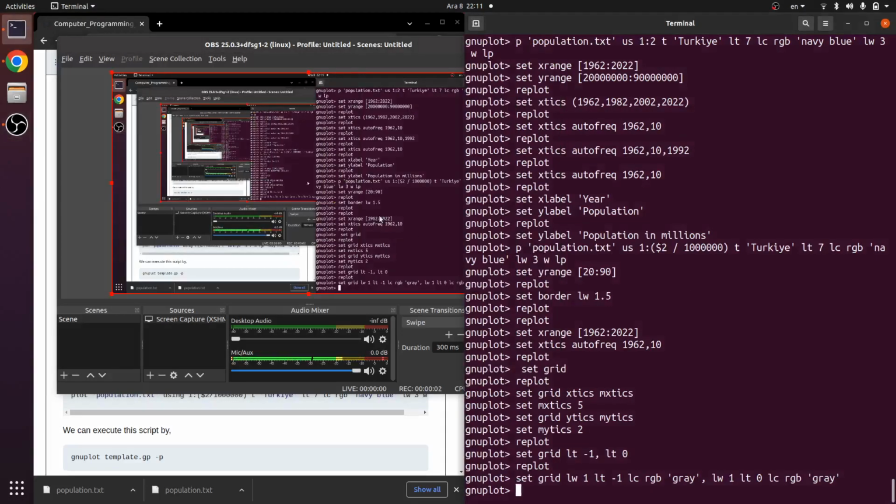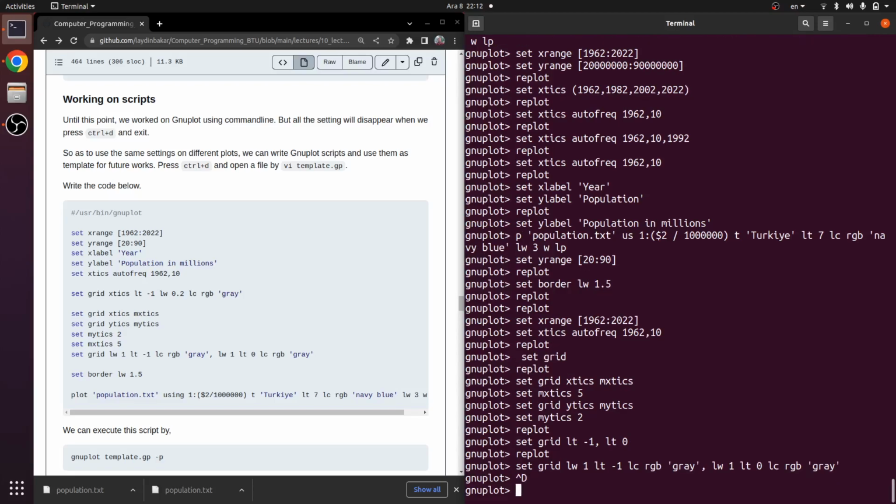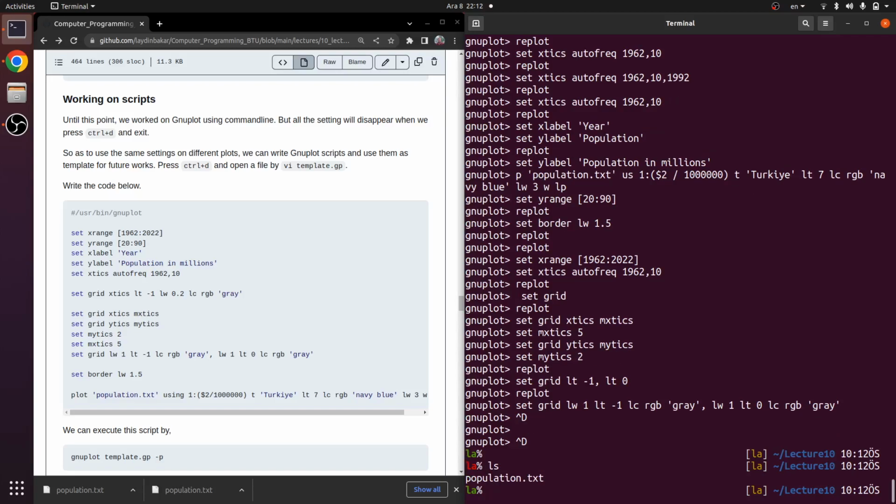To exit from gnuplot on the terminal, you can press Ctrl D, Ctrl C, or Ctrl D and C, and then you will exit. When you type ls, you will see nothing.